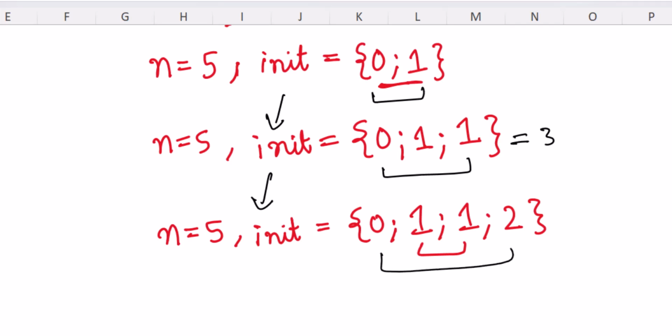How many rows are there in this? 4. So still the condition is not satisfied. 4 is not equal to 5. We will go down further.